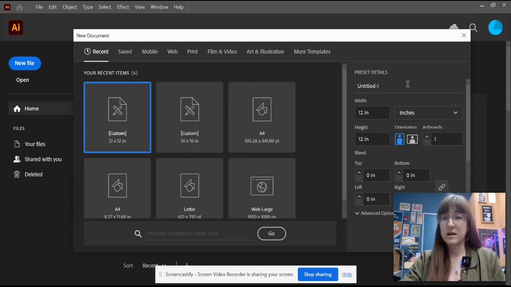So first thing when we open this new document, you're going to change the title. The title is always going to be your last name, underscore, and then whatever it is that we're making that day. So for today, we're going to be using shapes to make a castle. So we're going to title this with your last name, underscore, shape castle.